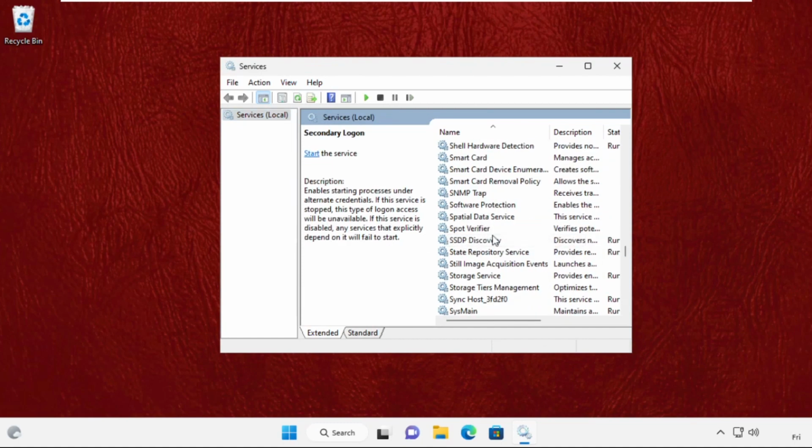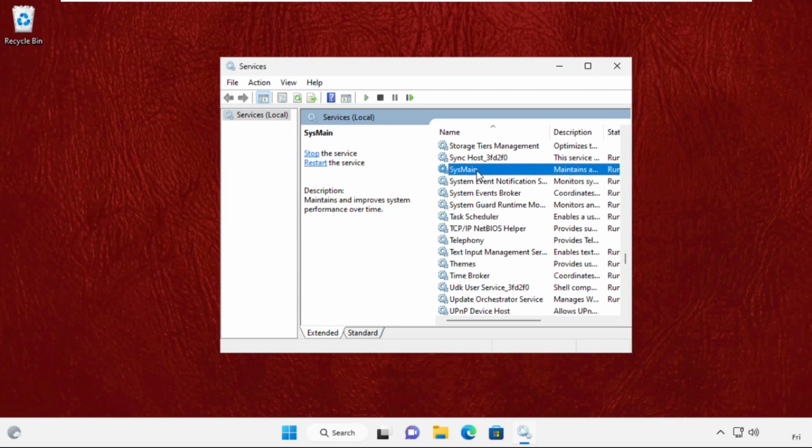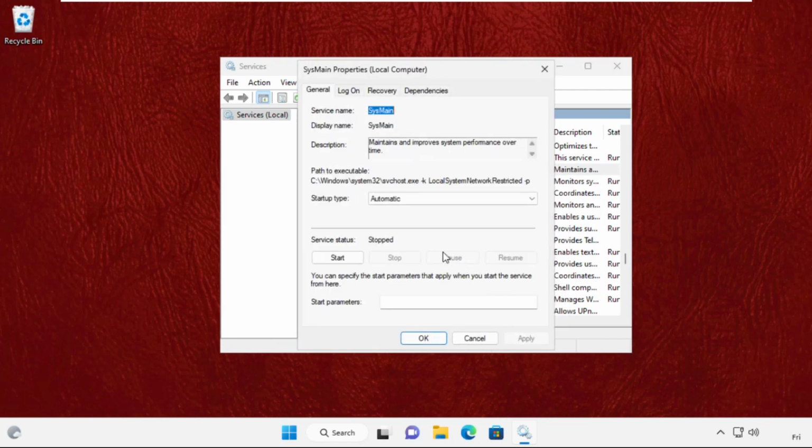Now we need to find here sysmain, then simply right click on it and select stop. Again right click on it, select properties, then set startup type as disabled, then apply and then OK.